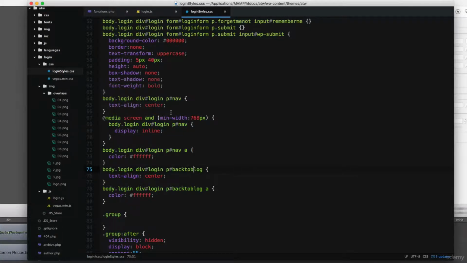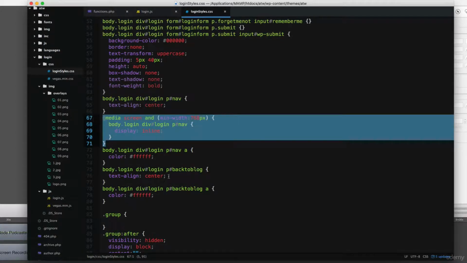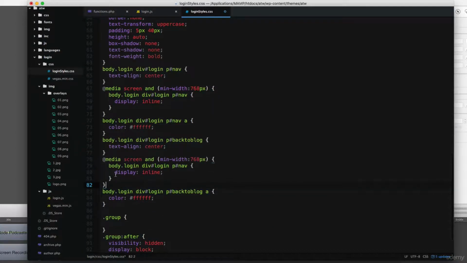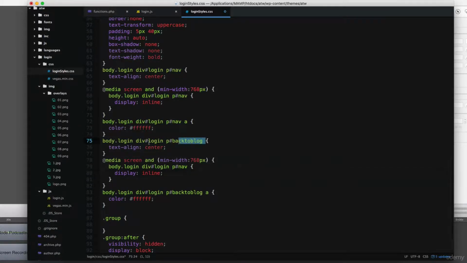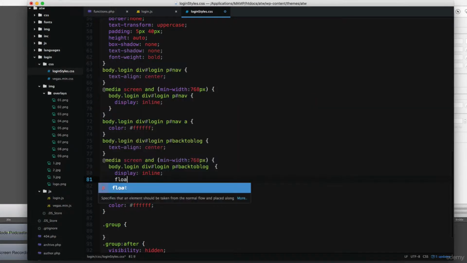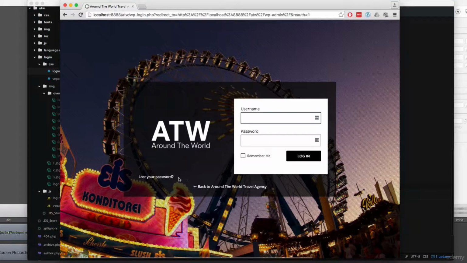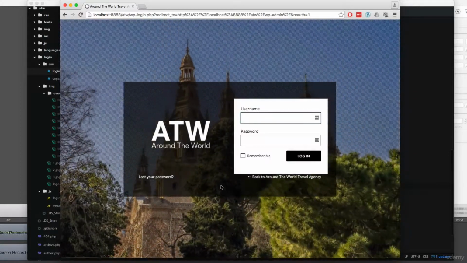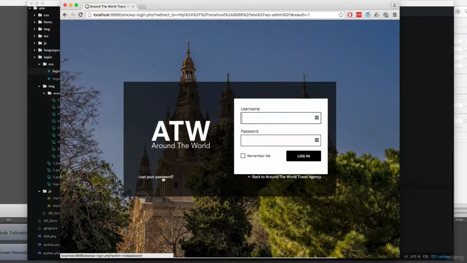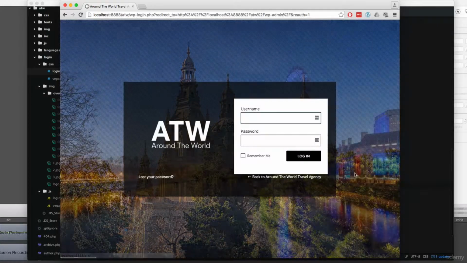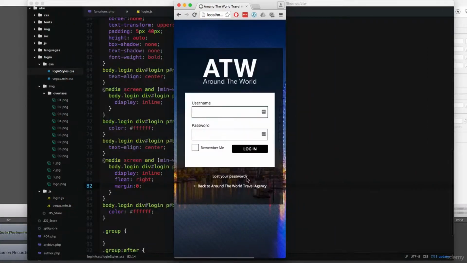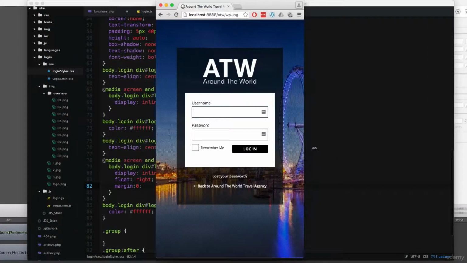And this one, let's copy everything here, paste, and we're gonna change the selector to back to block instead of the p nav that we copied before. And this one is gonna have display inline, also a float to the right, and finally a margin 0 because it's gonna add a small margin. So let's remove that. And you can see we have the text on the left, this text on the right. And when we make this smaller, you can see the text is on the center.